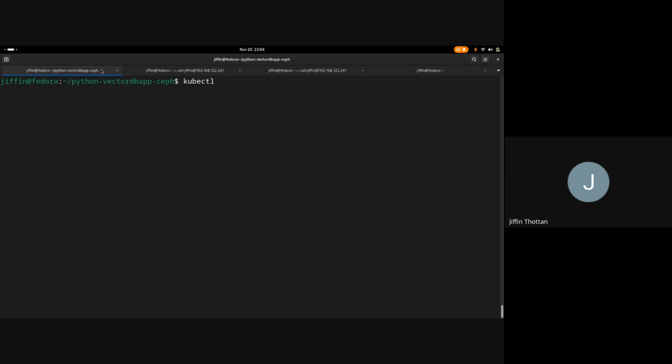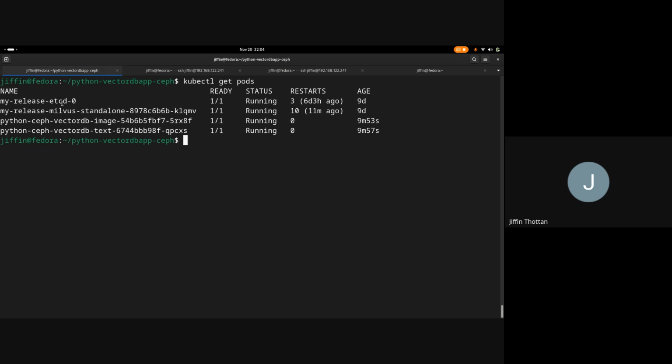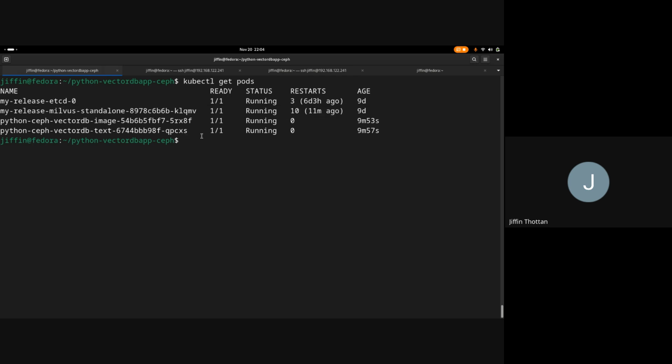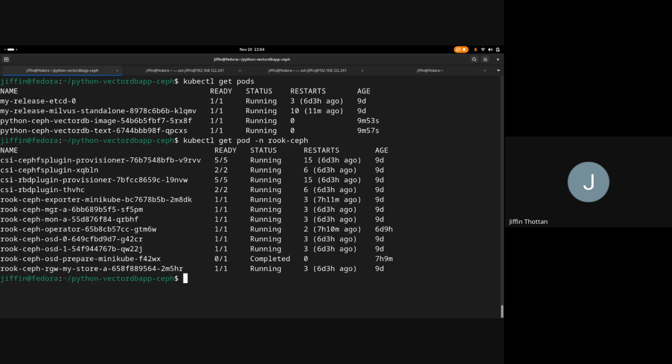So you can see I have created a middleware standalone pod, and this is an etcd pod which is used by the middleware. Then I have created a Ceph cluster using Rook. You can also see there's an RGW server running and the basic Rook cluster things.